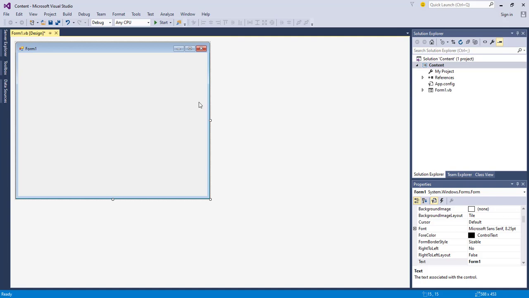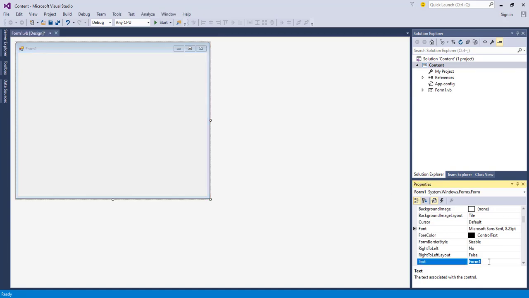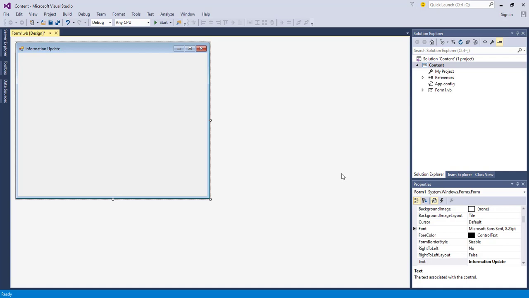So we'll get some of the content there, but we'll change the titles and certain elements that we've got there. So the first thing we want to change is the name of the form. We want to be able to get information update, like that. So we are going to be designing this to suit what we hope to achieve.